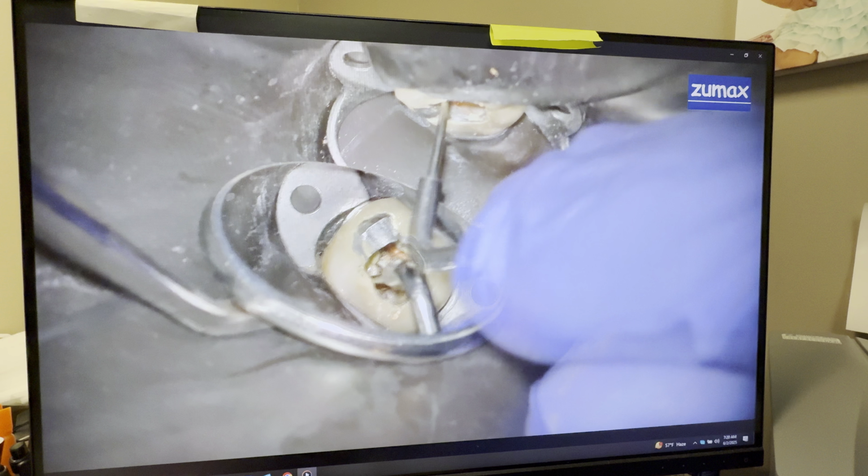This is a number 12 C file attached to my M4 reciprocating handpiece that I'm running at 1000 RPM with the torque off. Up and down, up and down. When you run a reciprocating handpiece at a high RPM like I'm doing, it not only helps with the instrumentation and shaping of the canals, it also activates sonically whatever fluid you have in the canal, in this case, the C solution.